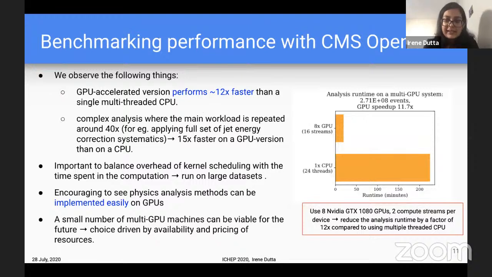So when we did this simple prototypical analysis, we observed the following things. The first thing was that the GPU accelerated version was performing about 12 times faster than a single multi-threaded CPU. So if you look at the plot on the right, we basically used 8 NVIDIA GTX GPUs with 2 compute streams per device. And we had one CPU with 24 threads. And what we see is that the multi-GPU stream was doing about 12 times faster than the multi-threaded CPU version.